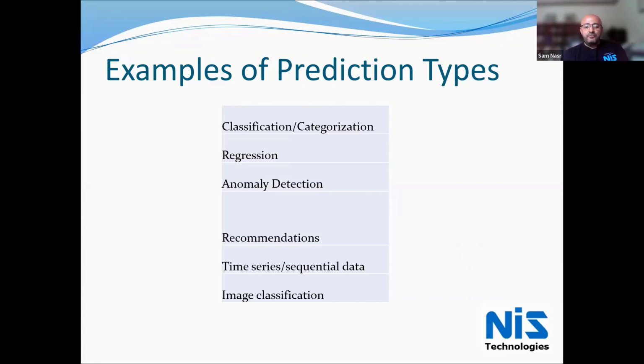In addition, we can look for time series sequential data, so we can use it for sales and forecasting long-term. And last but not least, we can use it for image classification, meaning I produce an image and it will classify it as a fruit or a vegetable. I can also help to identify whether it's part A or part B within an exploded diagram of a working machine. So there's a variety of things that I can use it for in these prediction types.